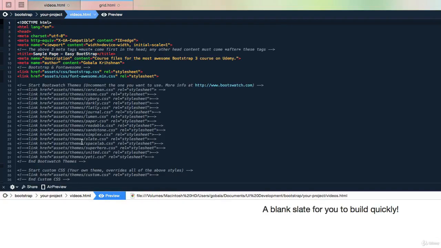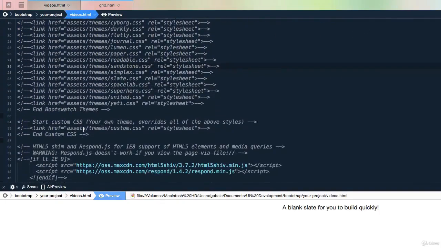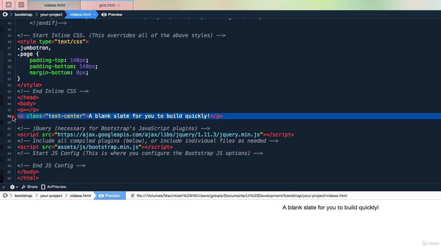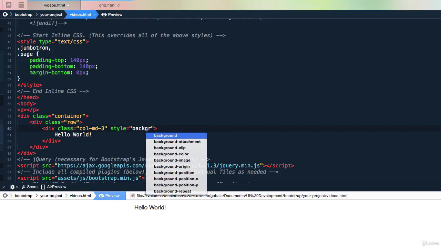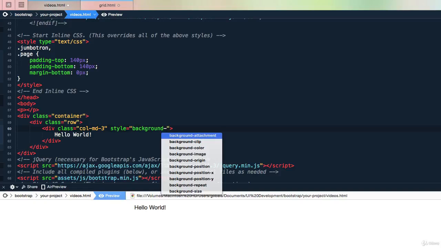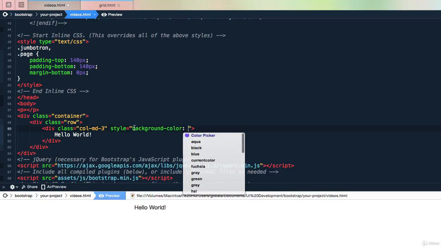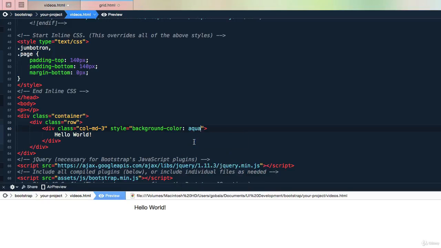and I'm going to make the fonts bigger. Oops, not here, right here. Okay, I'm going to swap this for the actual grid. Okay, and let's create column MD3, and I am going to give this column a background color. You don't have to do this, but I just want to show you how a responsive video would work. Background color. Okay, let's pick aqua.